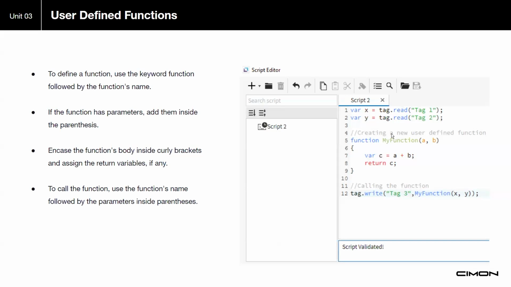You can also create user-defined functions. So this is saying function with the name of my function that takes in parameters A and B. Inside that, you can do C equals A from this parameter plus B from this parameter. And in the end, you can return C, which means just return the value that you get here. To call that, you can do tag.write, tag3, for example, and call my function. So this will just return the value of C. So you're writing whatever C is in my function.